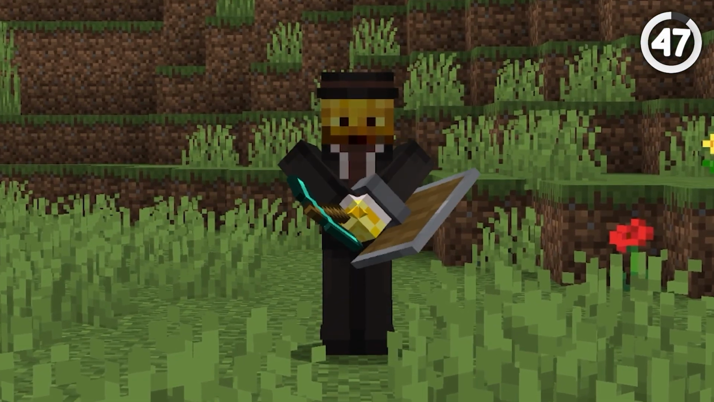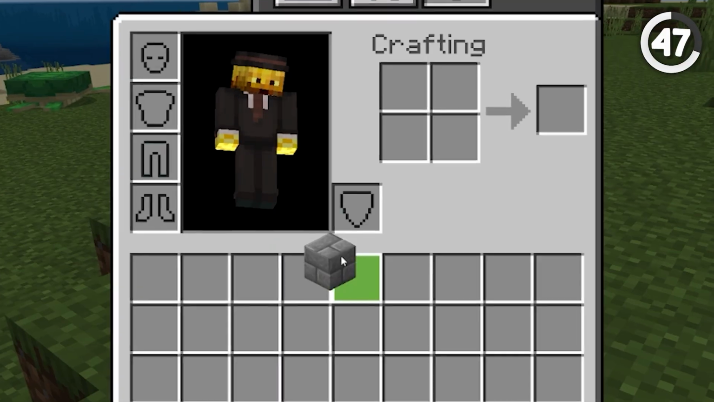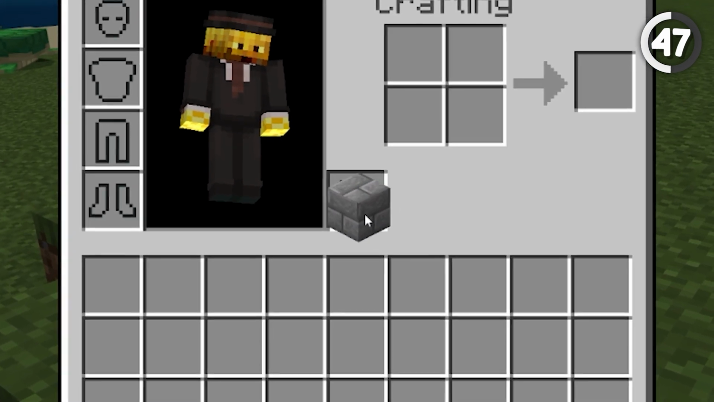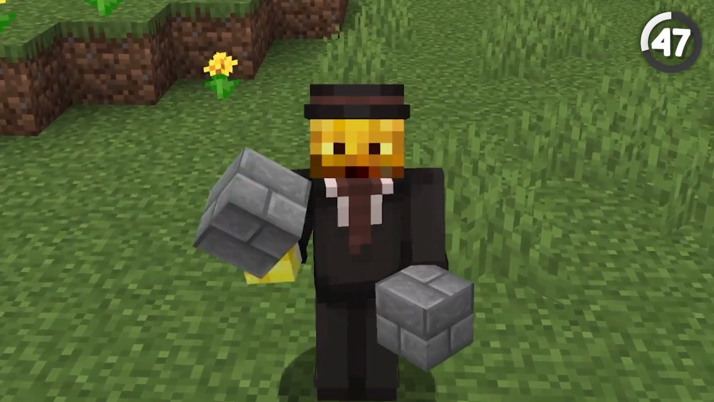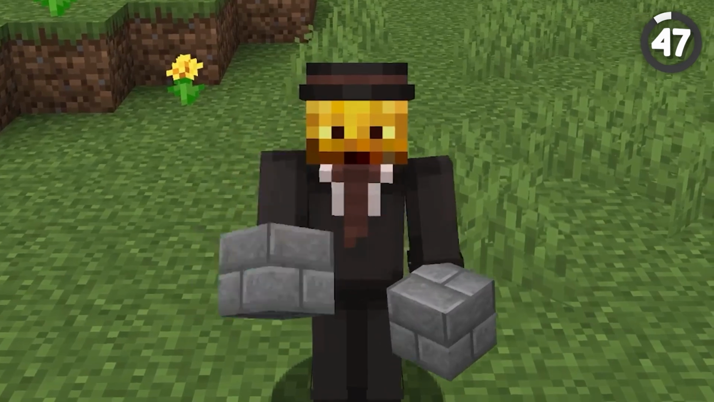In Bedrock Edition, you'll find fewer offhand options. You can't use as many items in your offhand compared to Java. This makes combat and building a bit more challenging since you have to rely on more single-handed tools.